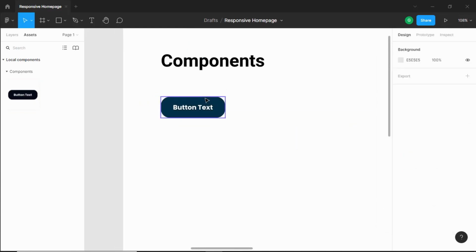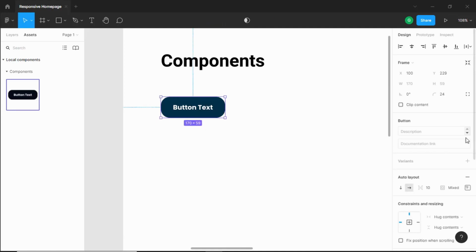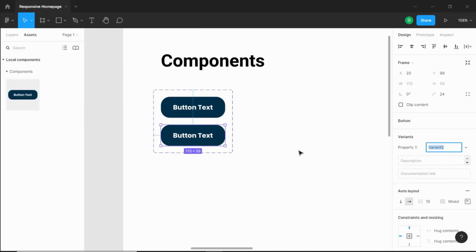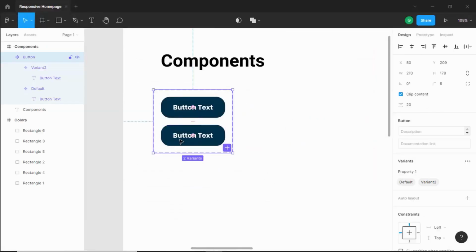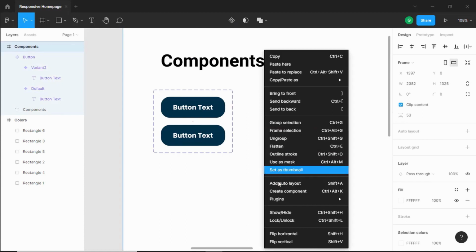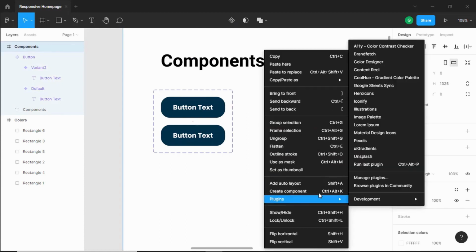Now the next thing we will do is we'll create variants of this component. So let's click on this component, and here on the right we can see we have an option called variants, and let's click on plus. And here we have the first variant. Now we will have different variants. We will have a variant for a button with icons. So for the second variant, I'll just add an icon. So I'll just right click over here, and I have installed a plugin called Hero Icons.